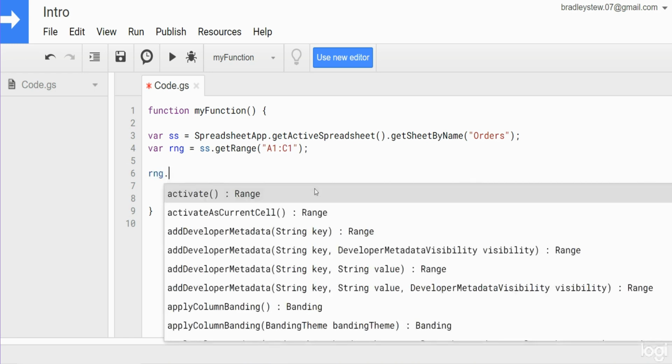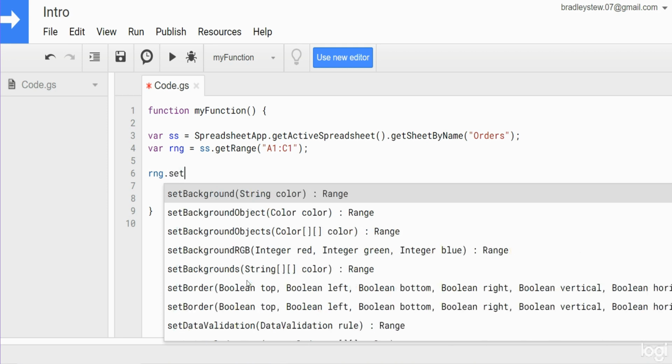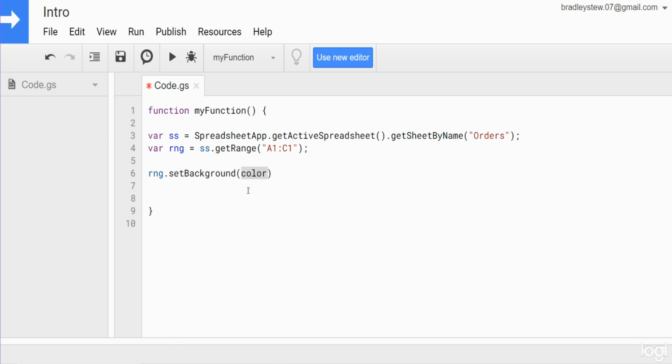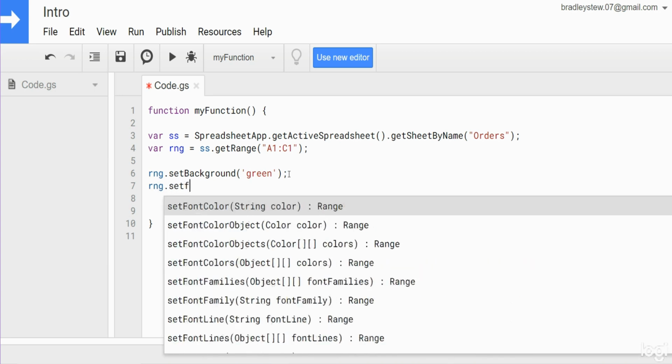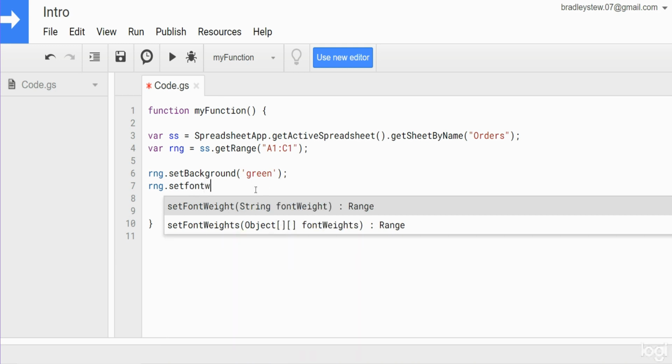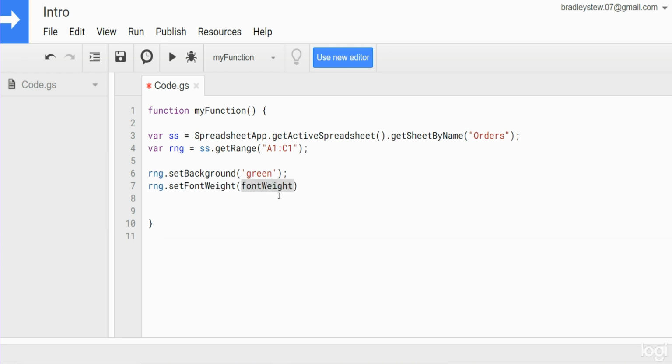And now with this range, I get a set of options that are specific to ranges. So what I want to do is set the background color first. So I'll select that. And the input for this actually needs to be enclosed in single quotes. So we want to set the color to green. After that, with this same range, we want to set the font weight. We want to set that to bold.